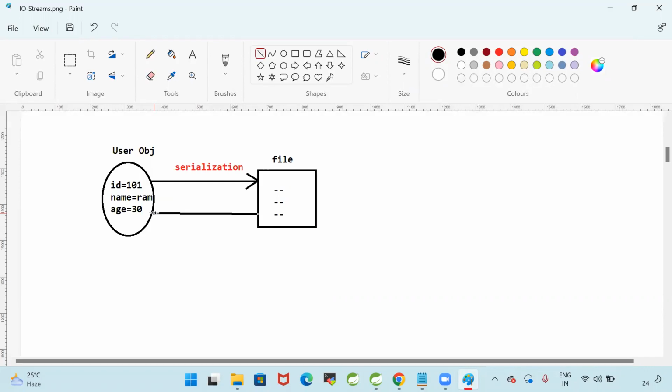I don't want to lose the data. Whatever data is available in the object, I want to store it for 10 years. I want to use it tomorrow, or after 1 week, or after 10 days, or after 1 year. So if you want to use your object data after some days, then you need to store the data permanently. For that, I will store my object data in the file. The process of storing object data to the file is called serialization. Once I do the serialization, my object data will be available in the file.